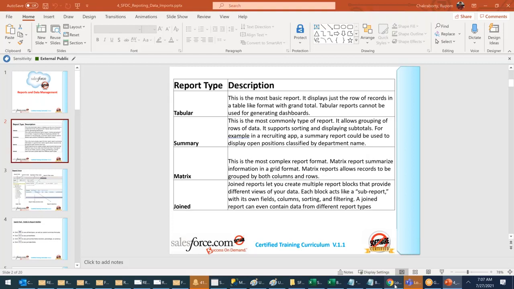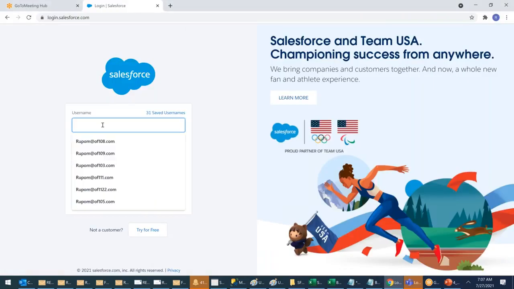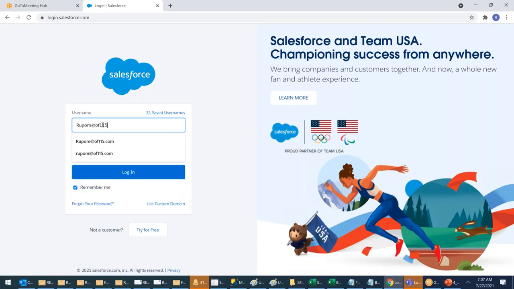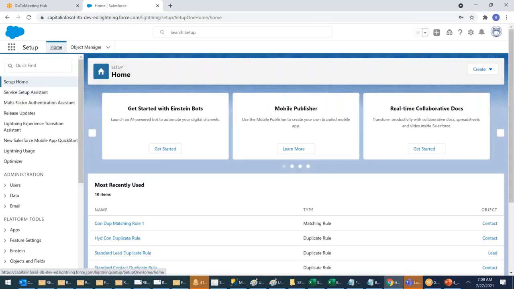Now let's go ahead and see. The login is Rupam at of115.com, password CRM1234 hash. Right?